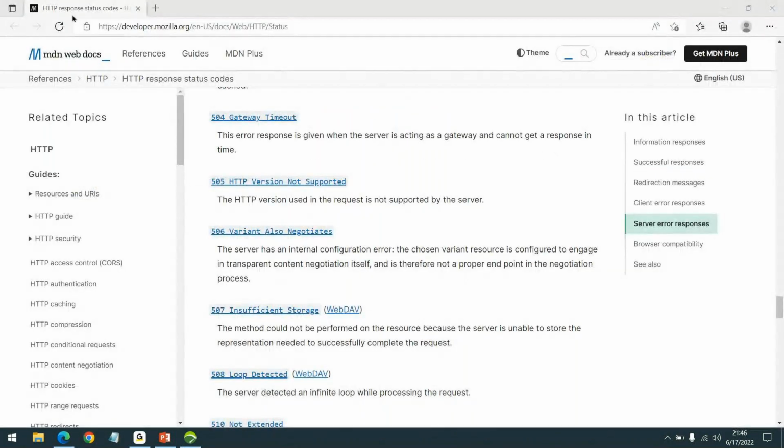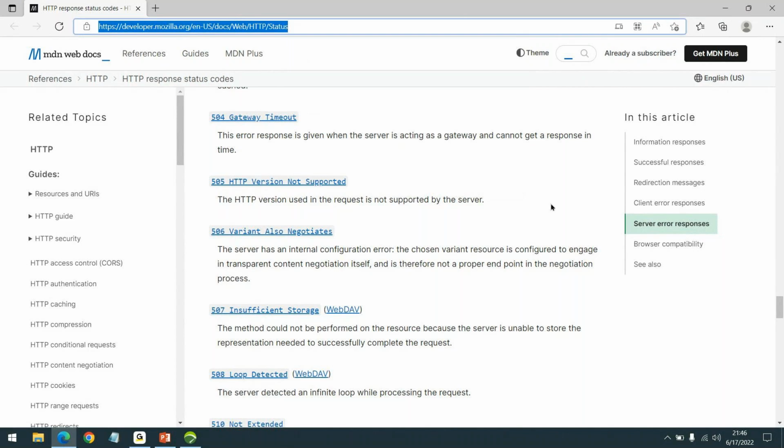I will also share this link. I would request you to go through these different response status codes. It is very useful, and as a performance tester, it is imperative that we also learn about all this. Okay. Right.